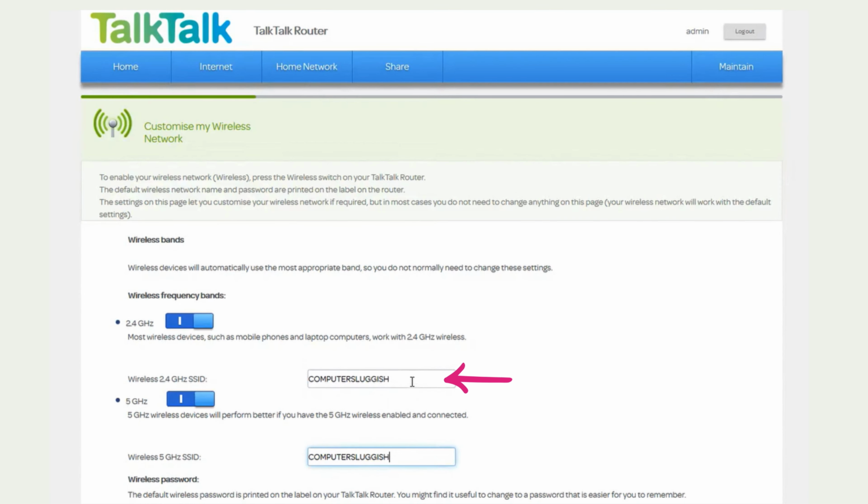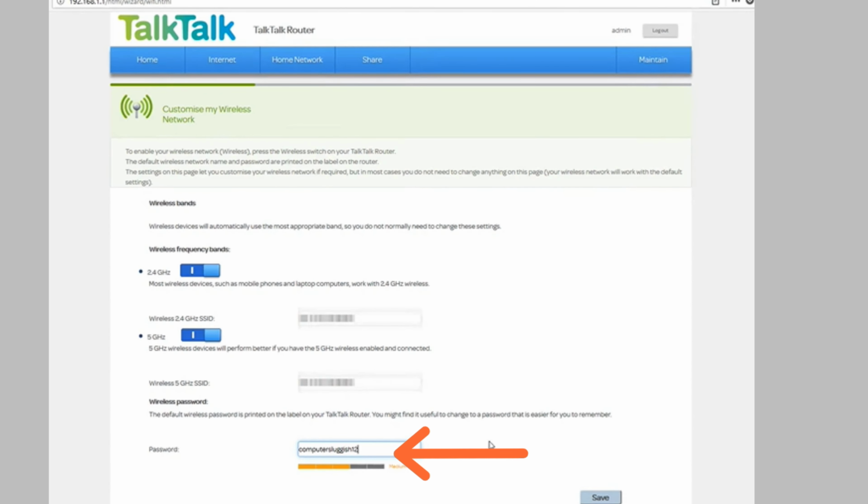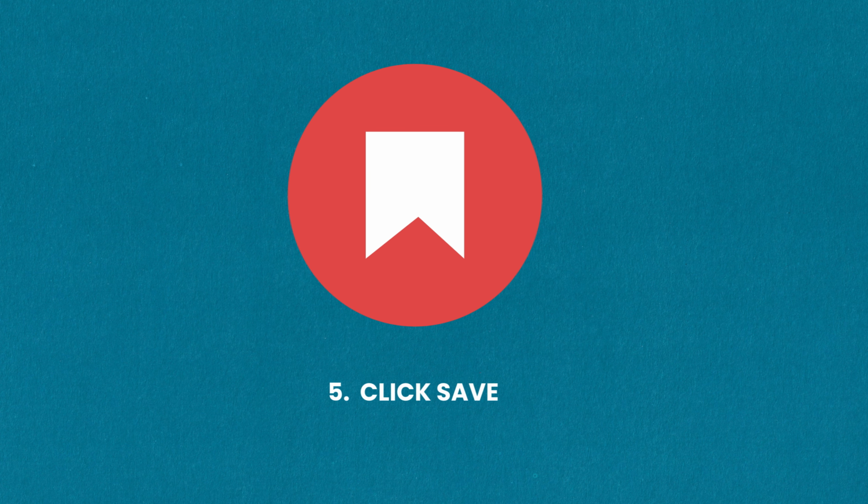3. Enter the Wi-Fi network name in the wireless 2.4 GHz SSID and wireless 5 GHz SSID, if enabled, field. 4. Enter the Wi-Fi password in the wireless password field. 5. Click Save.